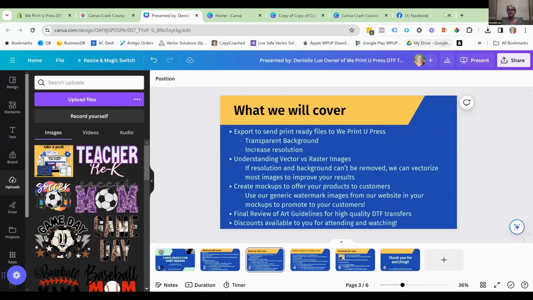That's something I wasn't doing in the very beginning, almost 3 years ago. And then at the very end, after we do the mock-ups, we'll do one quick review of the art guidelines that we recommend, so that you can get the highest quality DTF transfers when you're placing your order with DTF printers.